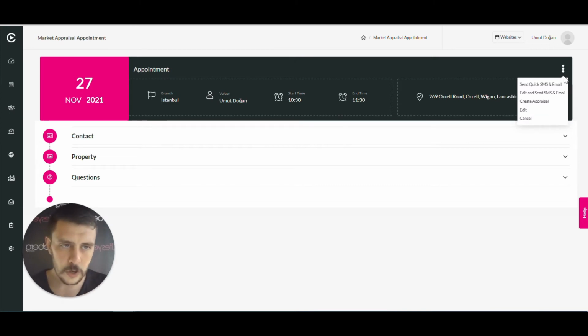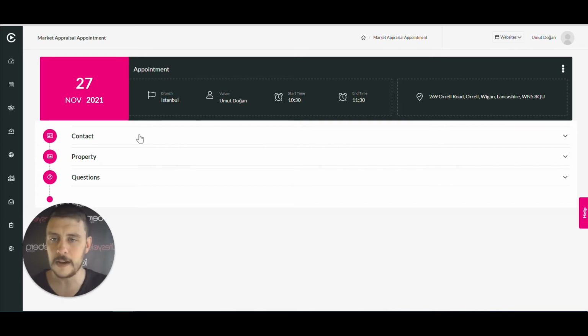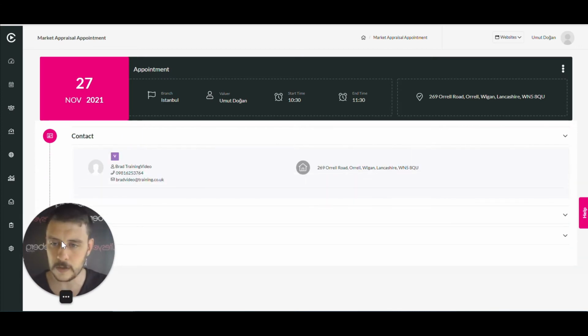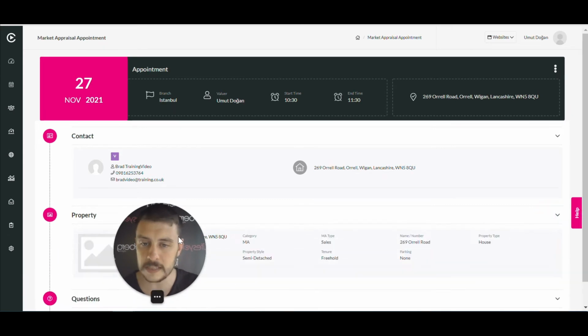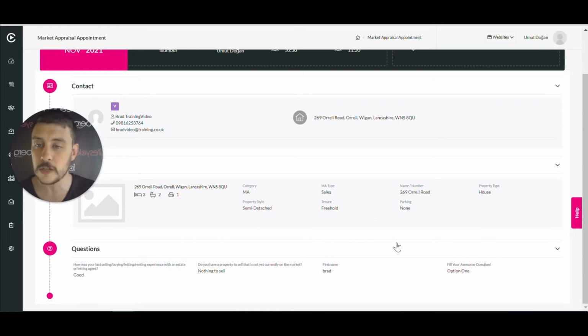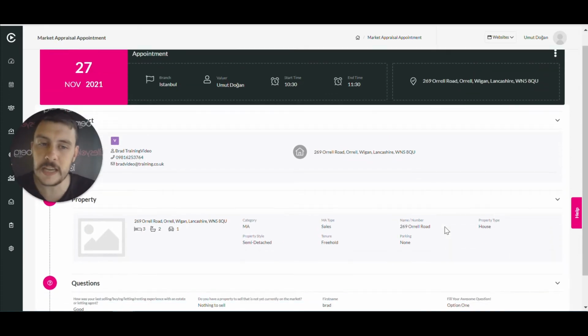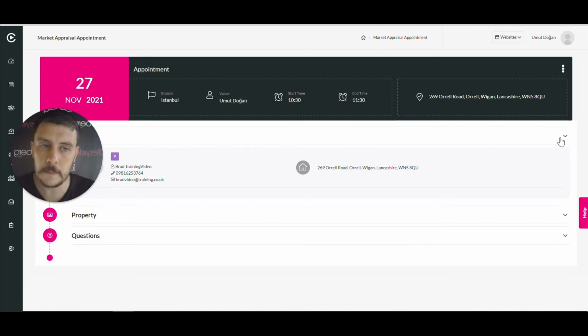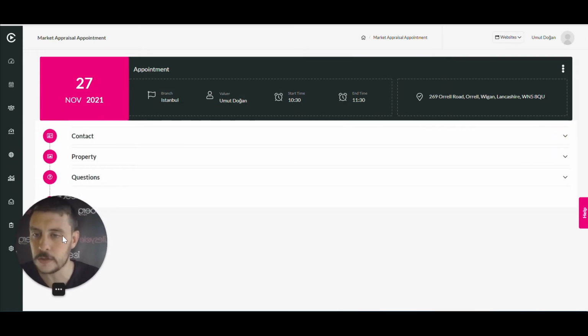Okay then. So underneath the appointment, we have the contact details. We have the property details that we entered in, and we have the discovery questions which we answered when we created the appointment. So now we have sent over the market appraisal confirmation, the appointment confirmation. Now we are ready to create an appraisal.